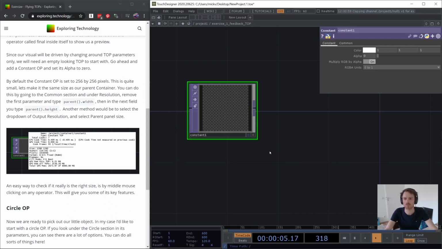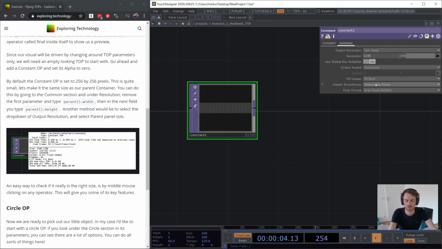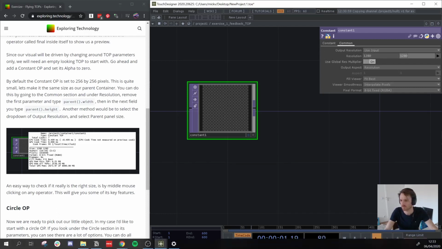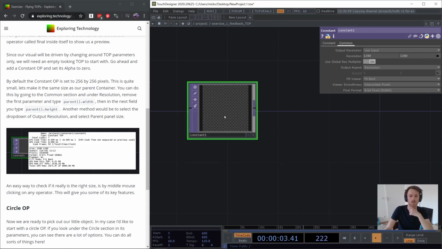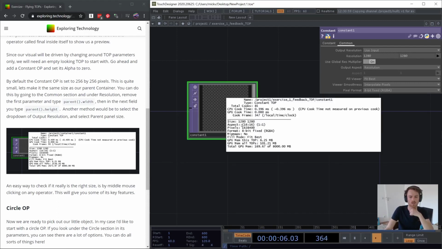To change this, we have to go to the second section of the parameters under the constant. So we click on common under constant, and under the common section, we see that this output is currently, as we know, set to 256 by 256. And let's go ahead and change that to 1280 by 1280. You can either hit tab to switch between these things, or you can just click them and type it in. And now, if we middle mouse, we see that our canvas size became a lot bigger on this constant.